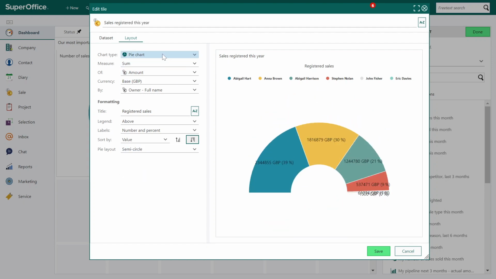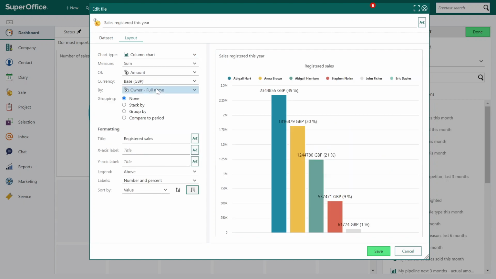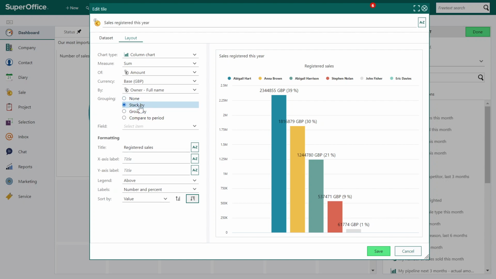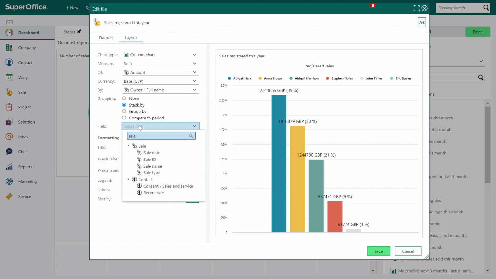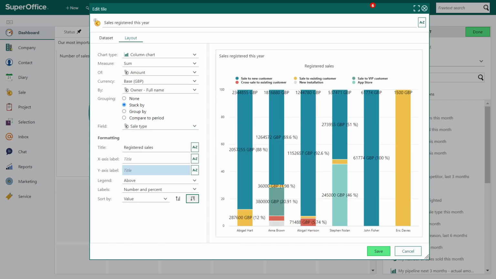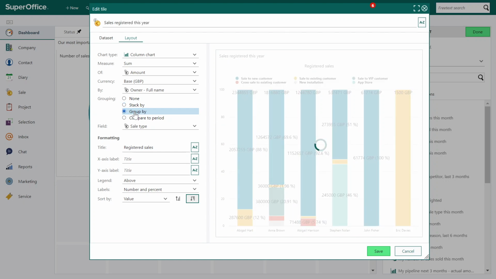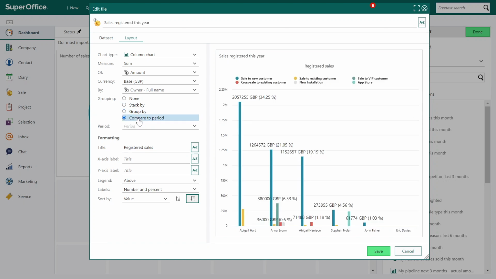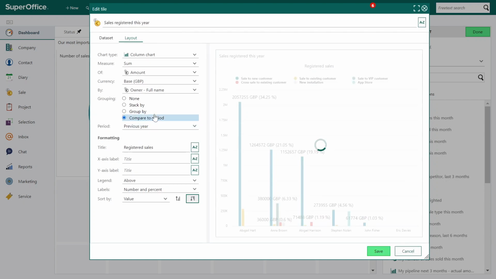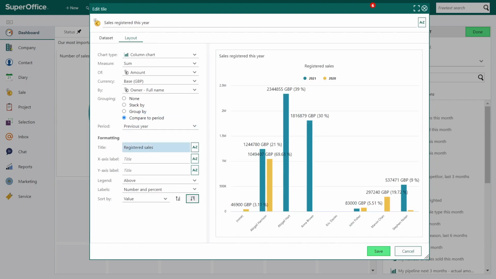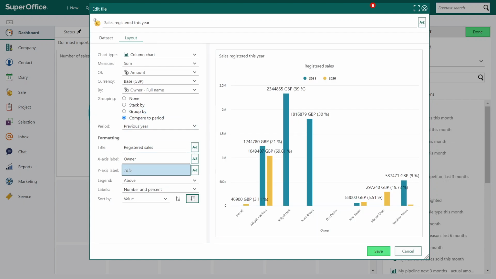Now, let's take a look at the column chart type. Here we'll get some more options on grouping. You can choose stack by and pick sales type, for example. And when you select group by, you get multiple columns. You get the same when comparing to period. And you can also add labels to the axis.